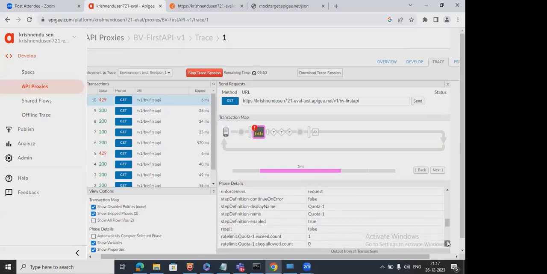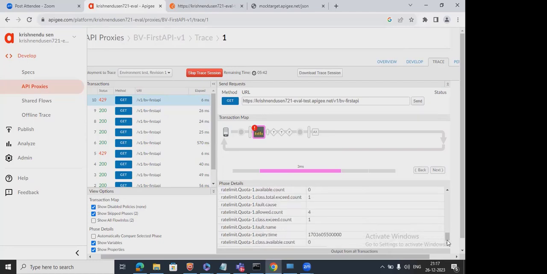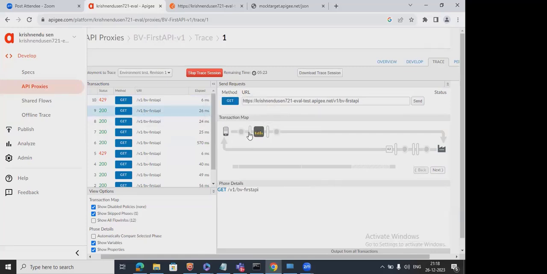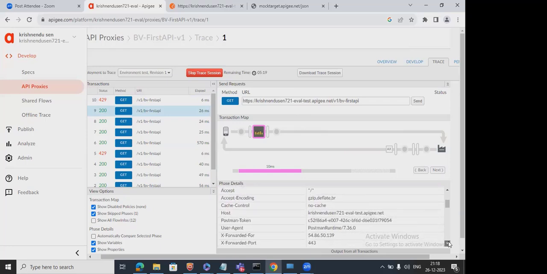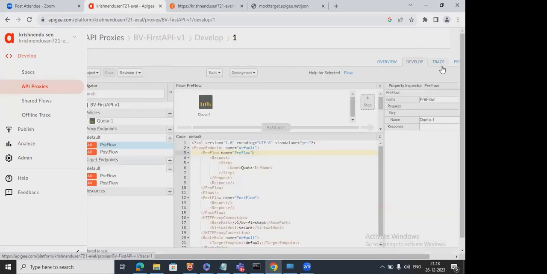See, you can see this one: exceeded count is 1, and allowed count is 4. And failed is true somewhere. You will see, yeah, here it is. Rate limit quota 1, that means this is the policy name, quota 1, and then failed is equal to true. That's why it is returning 429. For this flow, for this request, you can see the flow variable would be false. That means rate limit quota failed is equal to false, so it is not true. That's why it is returning a success response. This is the way we can use quota policy in our flow, and this is how we rate limit the request.